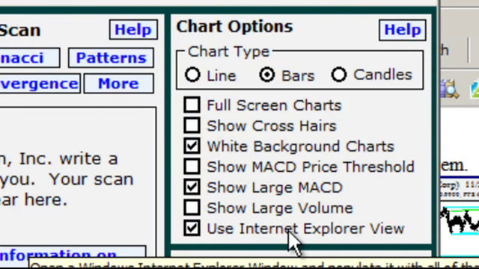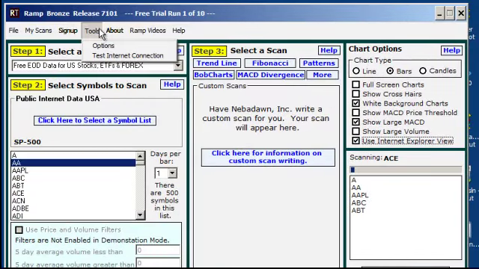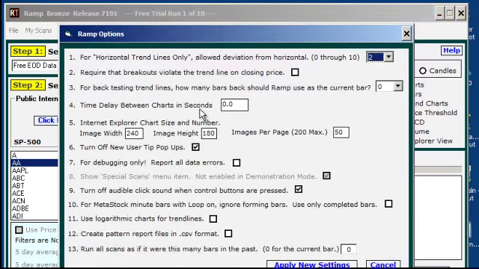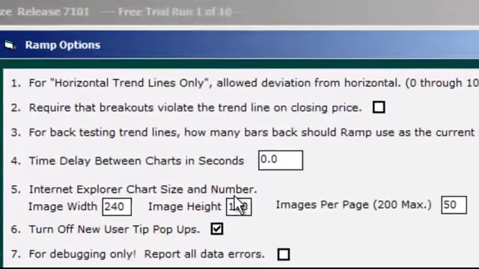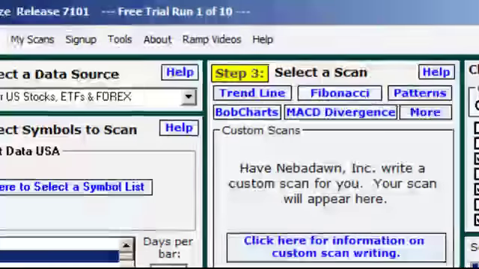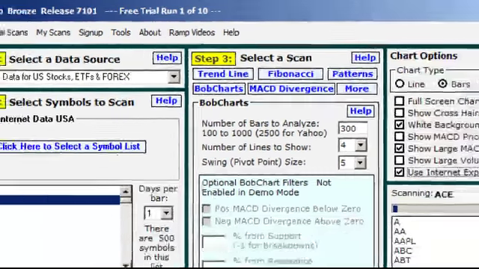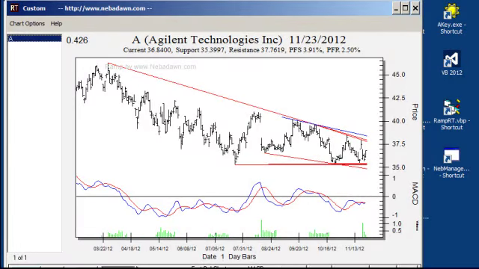Use Internet Explorer view. I'm going to turn on Internet Explorer view. I'm going to go up to Tools. There are a lot of settings in Tools that I won't go through here. But Internet Explorer chart size, I'm going to ask to make some charts that are 300 pixels wide by 200 pixels high. And I'll apply these new settings. And now I'm going to go to Bob Charts. I'll just create a few Bob charts on the S&P 500.